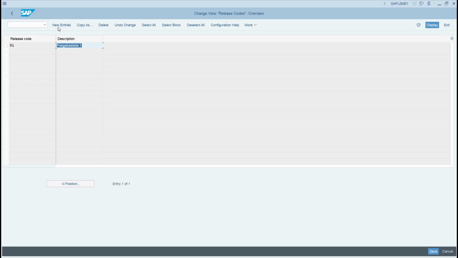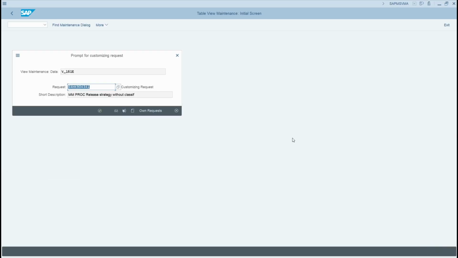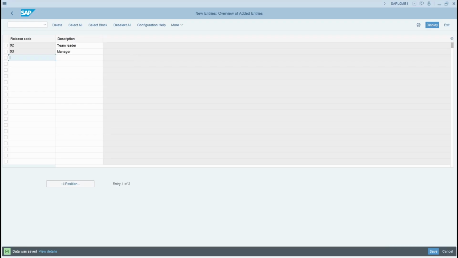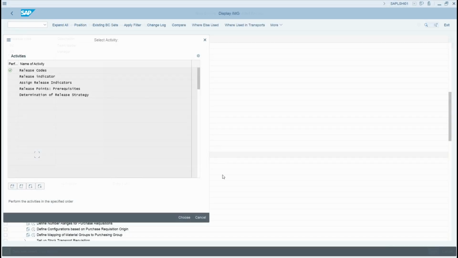I'm just going to set 2 new entries, code 02 for the team leader and 03 for manager. Now save it. And we have the 2 release codes that we're going to use in our example. Okay, now let's go to the next step, setting the release indicator.